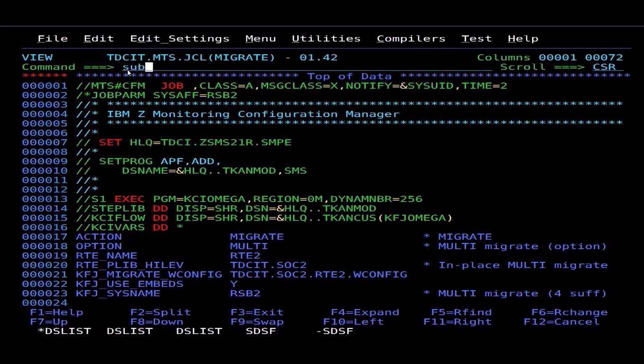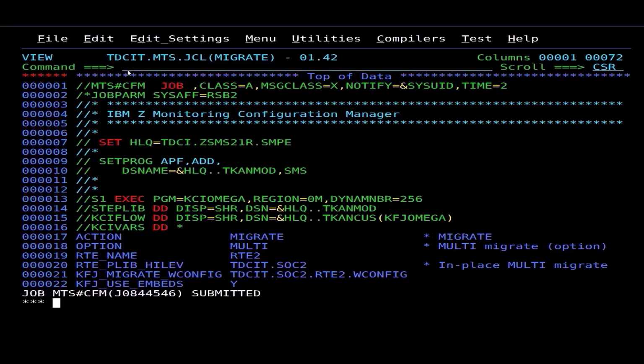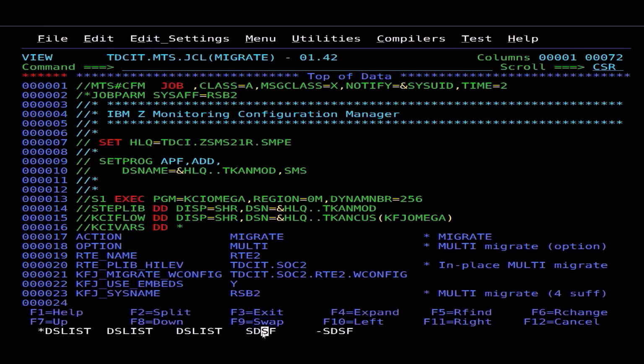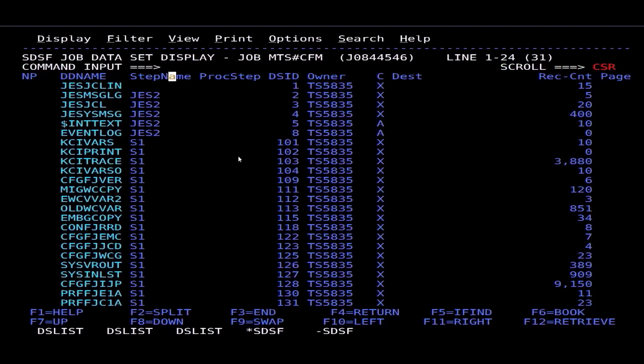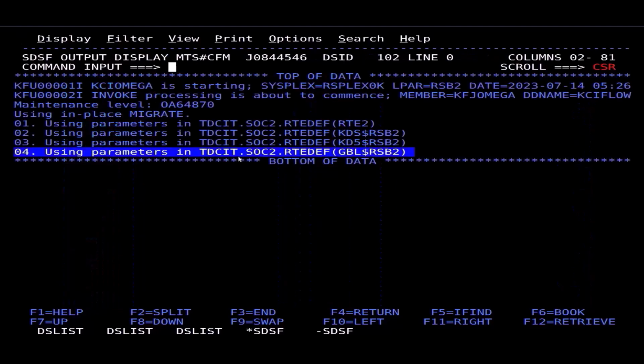So let's submit the job and look at the output. As usual, you would check the KCI_PRINT DD and you will see that it lists that an in-place migrate is running. So let's wait for the job to finish.